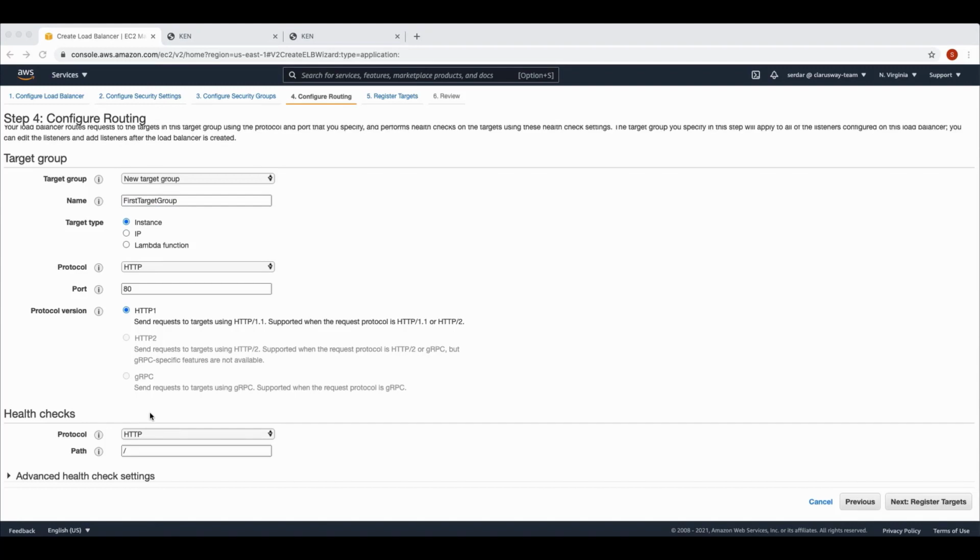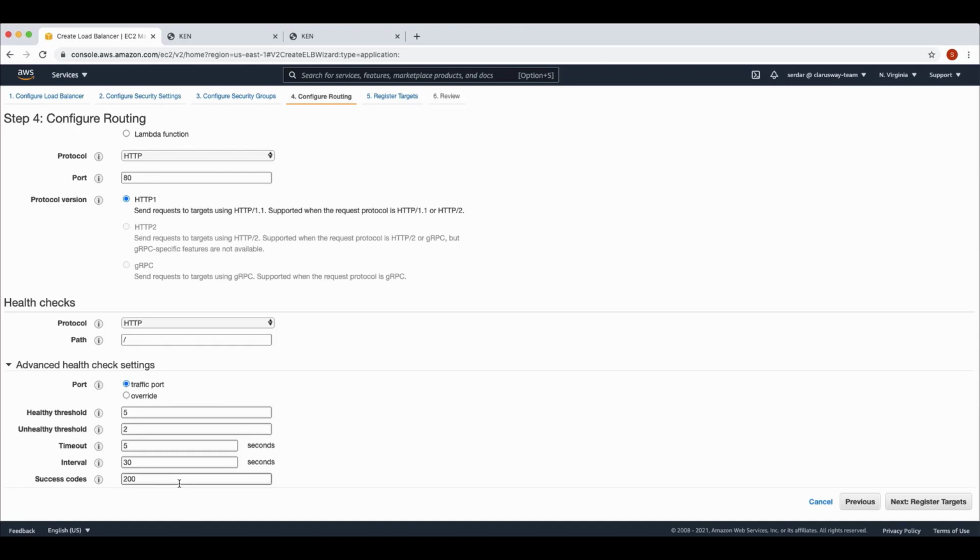In the health checks menu, here we select HTTP again as the protocol. For path, it will be the destination path for health checks. Root path is available for us. It means the load balancer is going to check the homepage of the website our server is related to. In the advanced health check settings part, we set the rules on how to control the root path mentioned above.